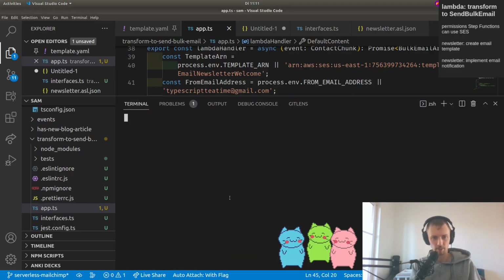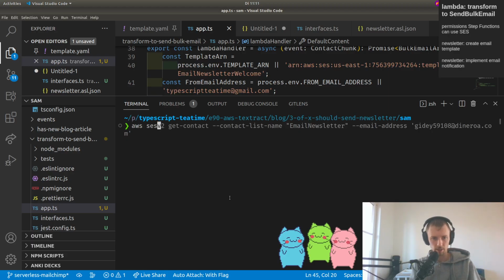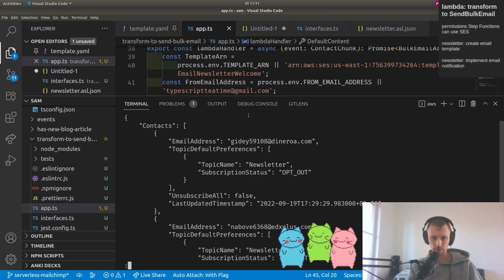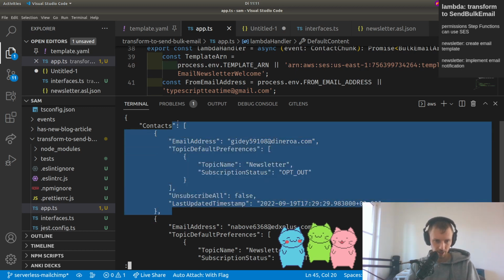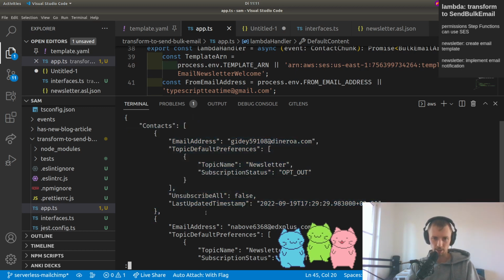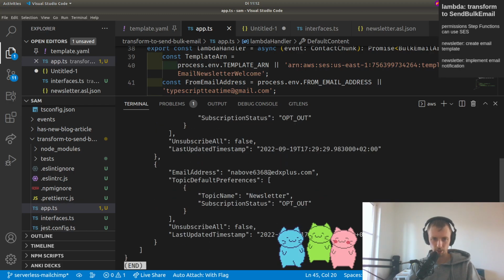So there is an endpoint. Let me just do this ever so quickly. So there is SES v2, which is the Simple Email Service version 2. We can list the contacts of our email newsletter or of our contact list. But as you can see, there is nothing like attribute data inside of here. We do have the email. We do have their preferences. For example, they are subscribed to the newsletter. They are not unsubscribed from everything, and we see when this person was last updated. We also see the same for our other person here, above.